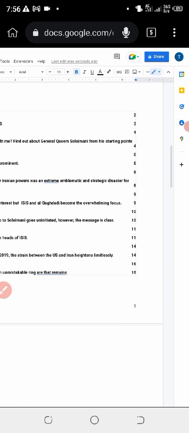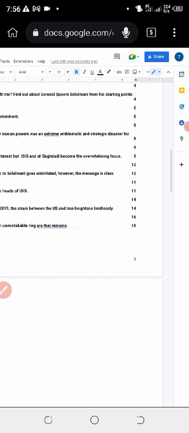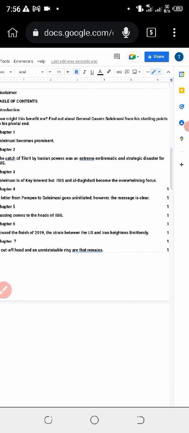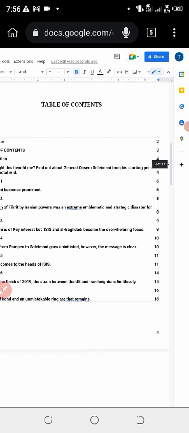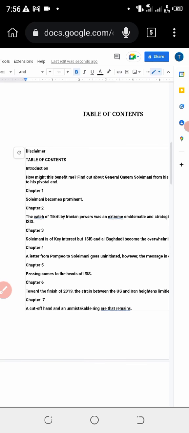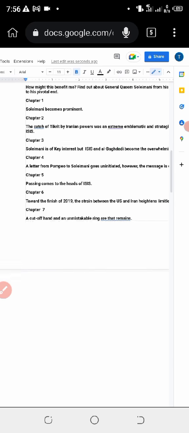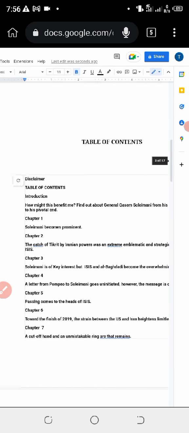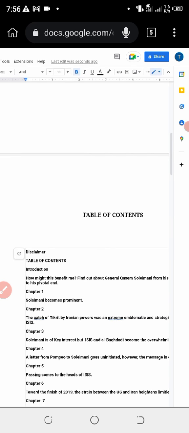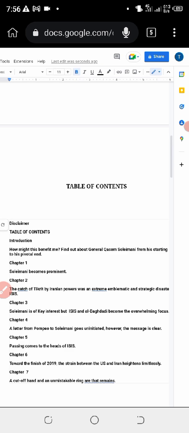Once I click on it, you can see that my table of contents has appeared with page numbers, with where the numbers are, as you can see. So I will now go back to my main Google Docs to view this. Okay, so that is it, guys. It's relatively simple.